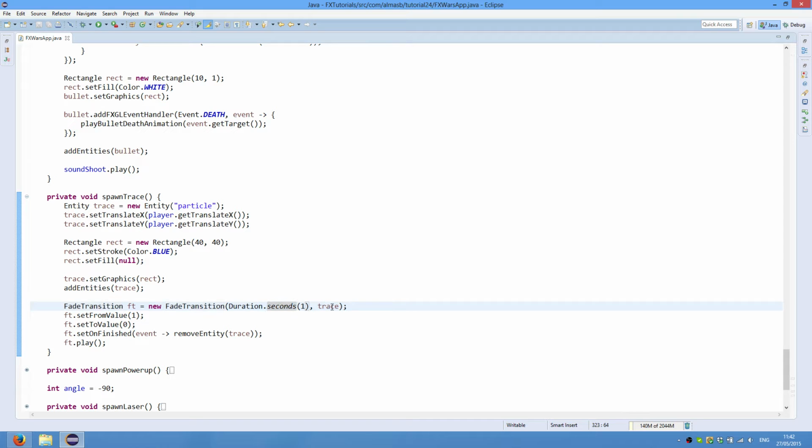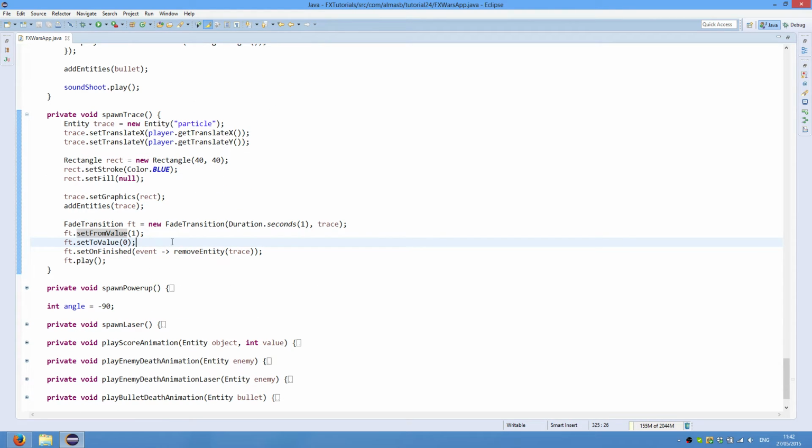We're animating our trace entity. We set from value 1 to value 0. This is the opacity in percent, 1 is 100% and 0 is 0%. So it'll go from fully visible to fully invisible. Set on finished is when our fade transition finishes.